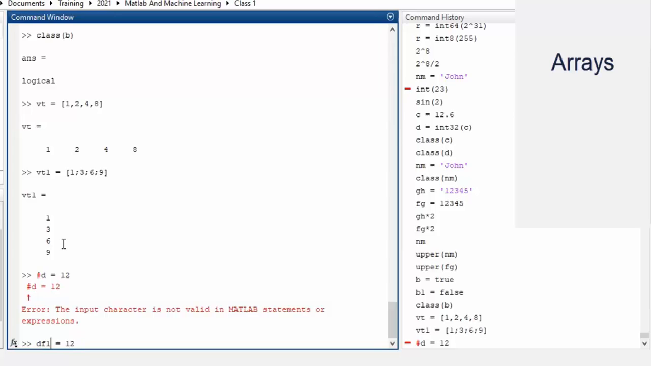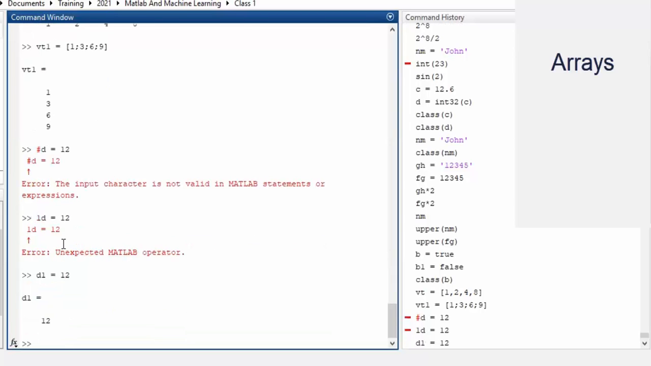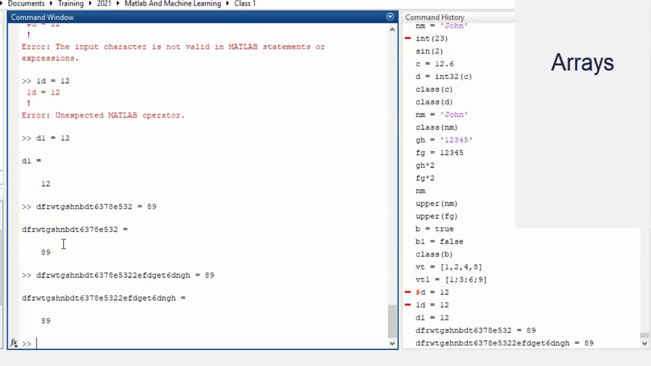Then, a variable cannot start with a number. It must start with a letter. So I can't say 1D. It doesn't work that way. You understand? But I can say D1. These are other points I need to mention, because when defining variable names, if you don't do it the right way, you get an error. So let's move on.